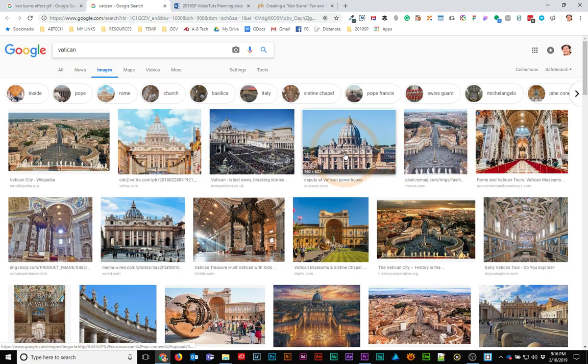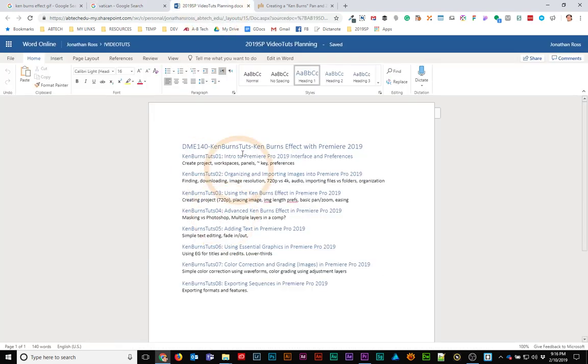Now, once again, we're going to be using some images of Rome for ours, so we'll address that later on. I have a bunch of different things that I'm going to worry about, including learning the interface, basically organizing, importing images into Premiere, using the Ken Burns effect, and hopefully get to the advanced Ken Burns effects where we add two layers that we're animating at the same time, adding some text in Premiere, some essential graphics as well, probably that's one video, a little bit of color correction and grading possibly, and then finally exporting our sequences.